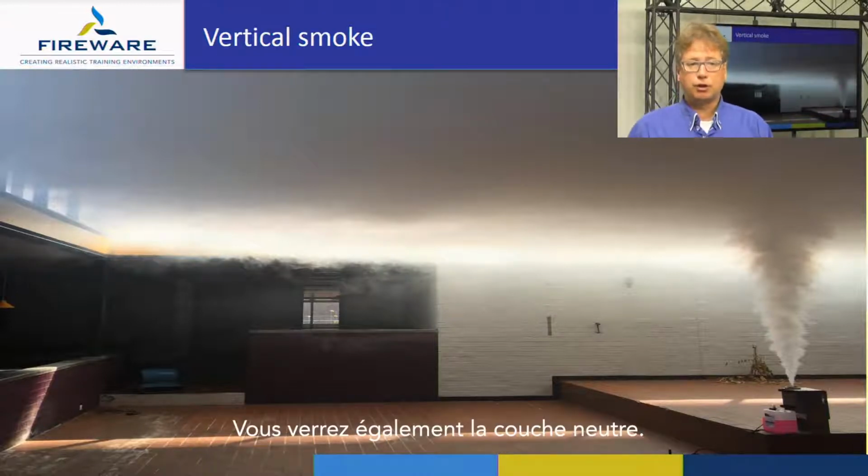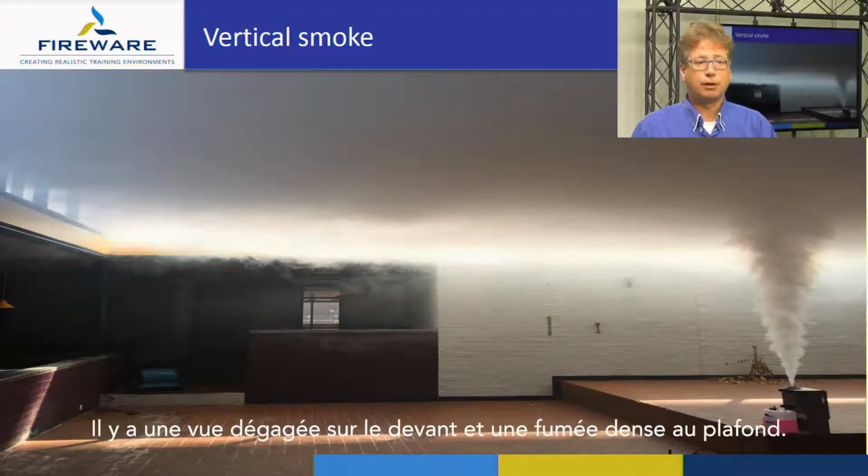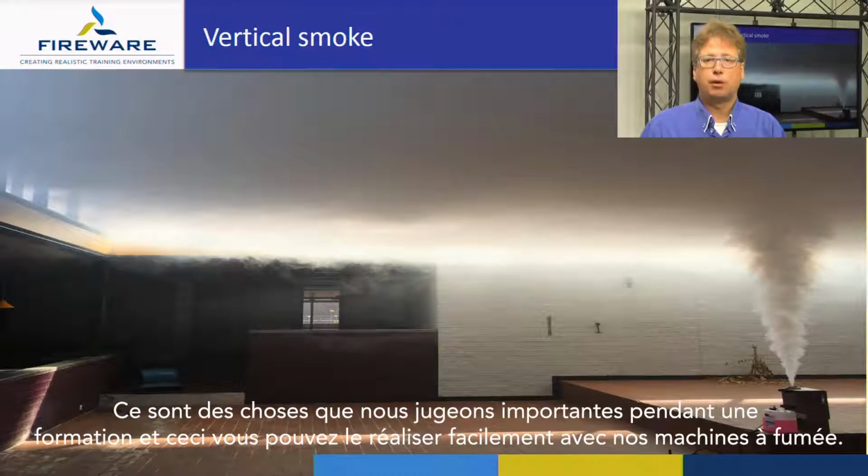You will also see the neutral layer. There is a very clear view on the floor and a very dense smoke on top. These are the things that we think are important in fire training and the things you can do with our smoke machines.